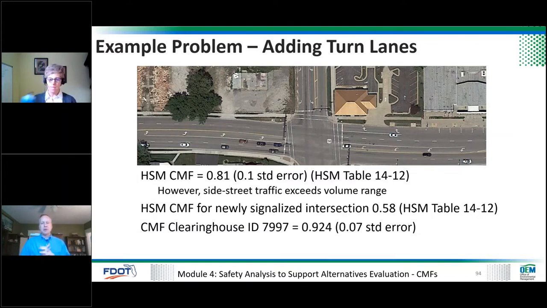and what we come across is the HSM has a CMF of 0.81 for situations like this. However, and I forgot I had this on the slide, the side street traffic exceeds the volume range. You know, it's never simple. And so okay, well, I've got this good thing, right? It's right in the Highway Safety Manual. It's published. The standard error is 0.1. It's kind of higher than I like, but it's okay.